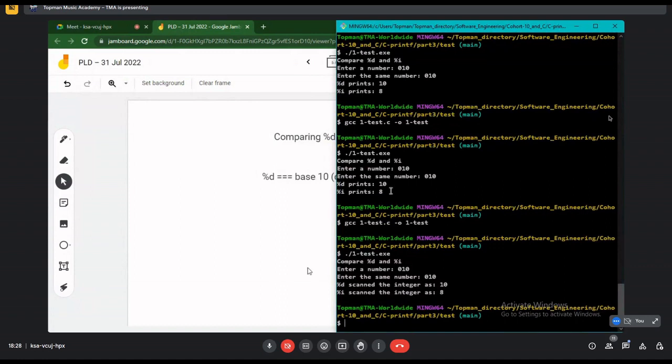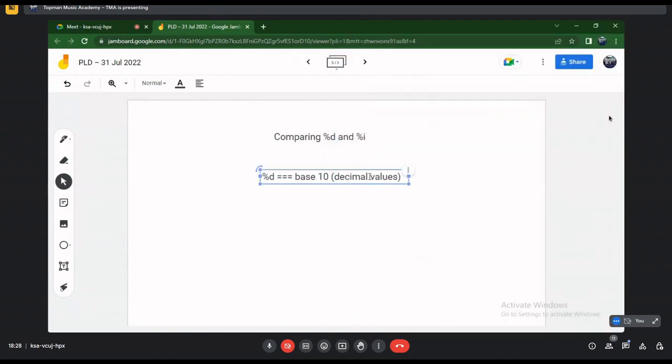What I mean is, okay, this one is simple. Now let's do it. %i actually scanned in base 8, and that's what we call octal. Now am I saying that %i scans in base 8? No, I'm saying that %i has the capacity to recognize other bases that are not decimal values.